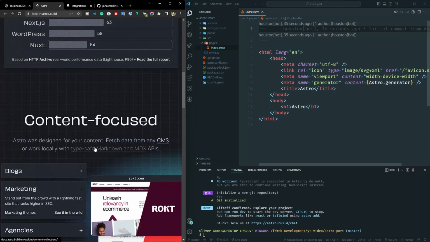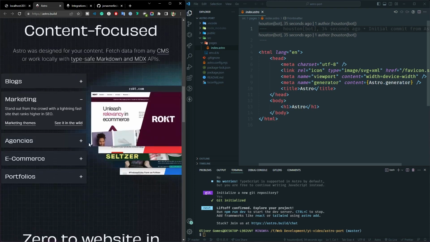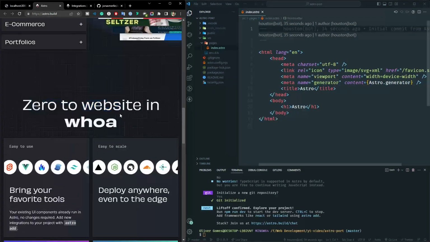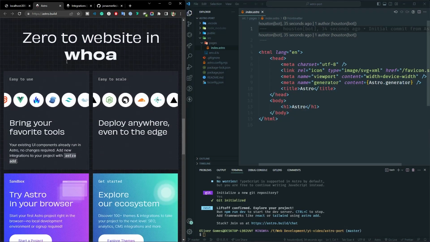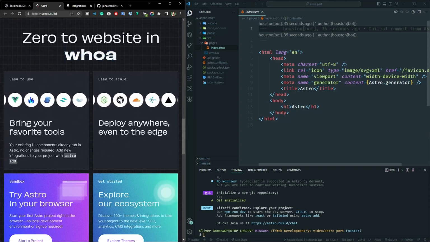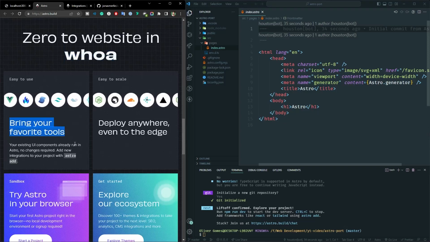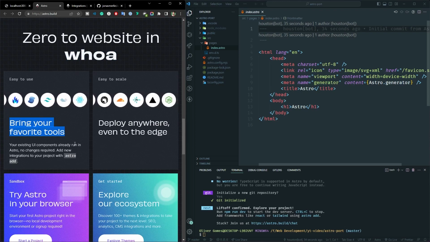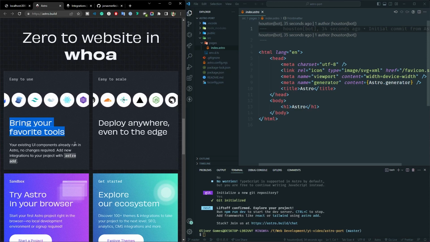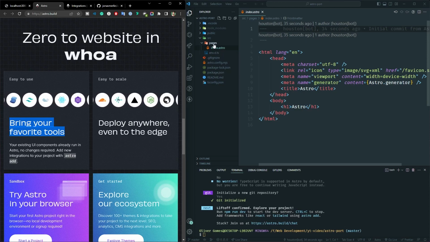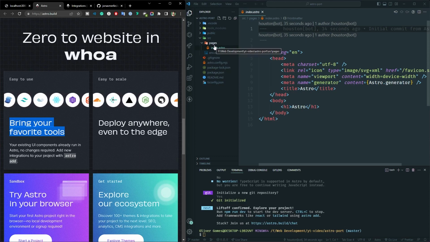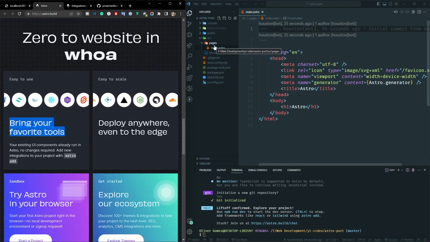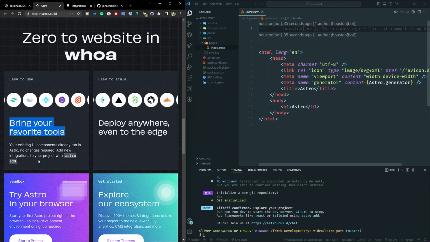So very SEO friendly. You can integrate CMS, and you can also do Markdown. So it's super easy to fetch data. Zero waste, zero to website, and it's pretty fast. You can bring your own tool, which is pretty cool, because if you are a React fanboy like me, I use React all the time, you can bring React. You can use Astro, but at the same time you can have one page that is a React page, and you can use React on that page. It's pretty cool. So you can do that.